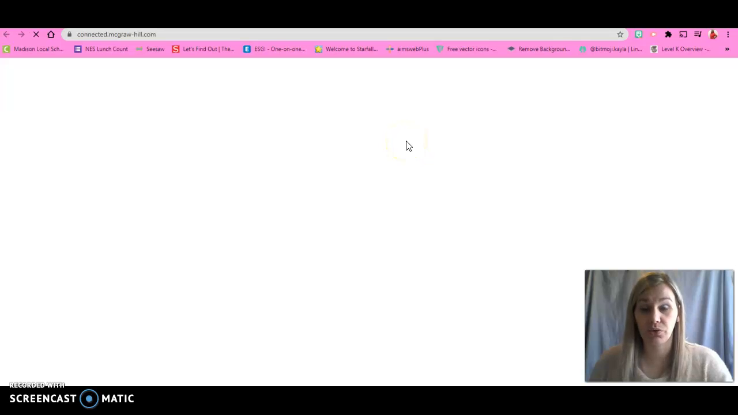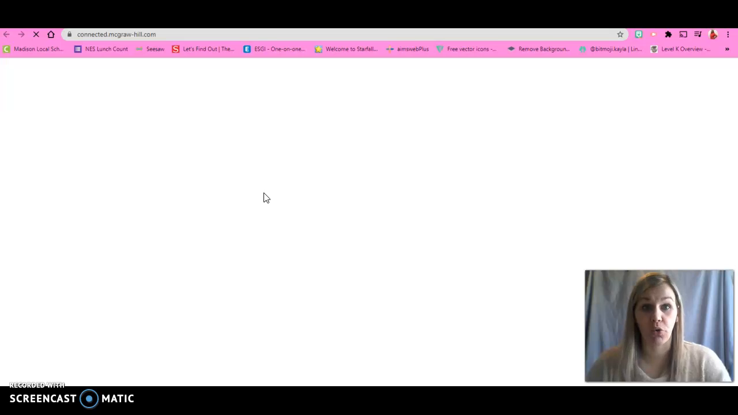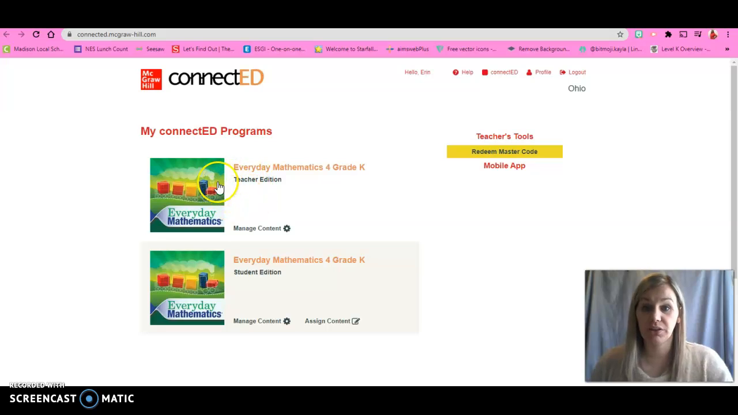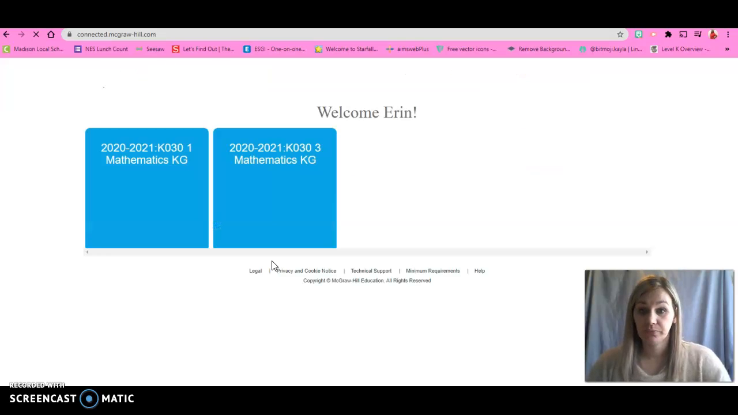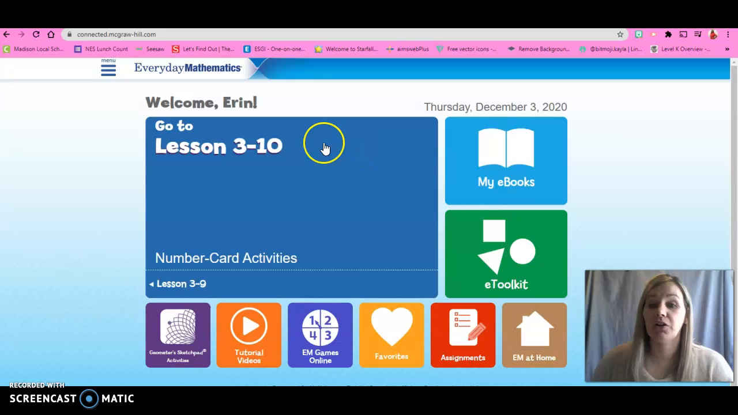Once this screen loads, you're going to get a pop-up. I have two on mine, and it actually has an image of the Everyday Math book. It automatically logs your child in under their account. Yours will look slightly different, but you're just going to select the Everyday Mathematics Grade K. You may or may not have this button come up, but you would just click on it if it does. You only have one box. I have two for both classes. And it goes into the lesson.